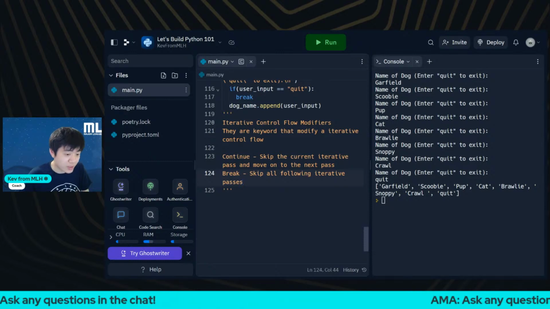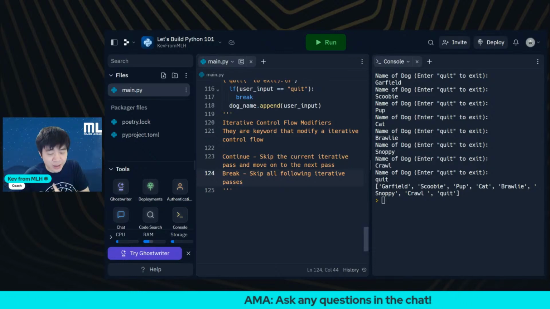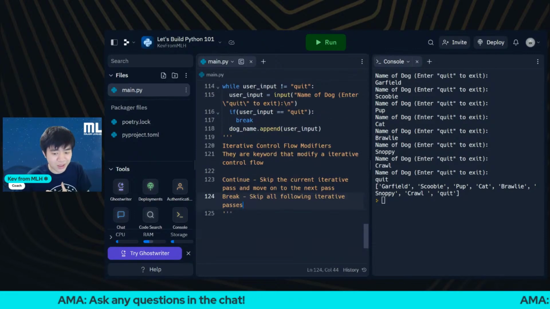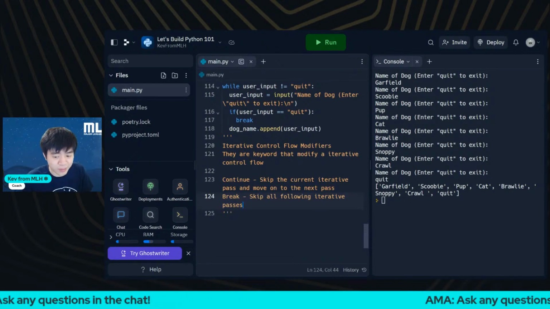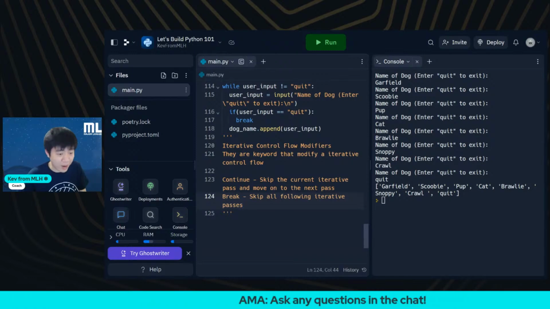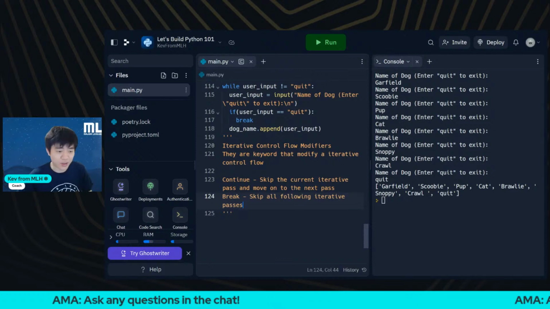Or you could use continue, but in certain cases, right? In our case, in certain cases, right? So continue skips the current iterative pass, but it moves on to the next iterative pass. Break completely breaks out of the whole entire while loop. So break is more destructive than continue is on a fundamental basis.